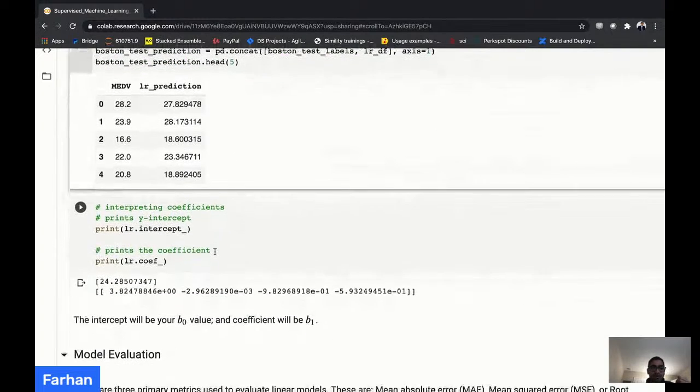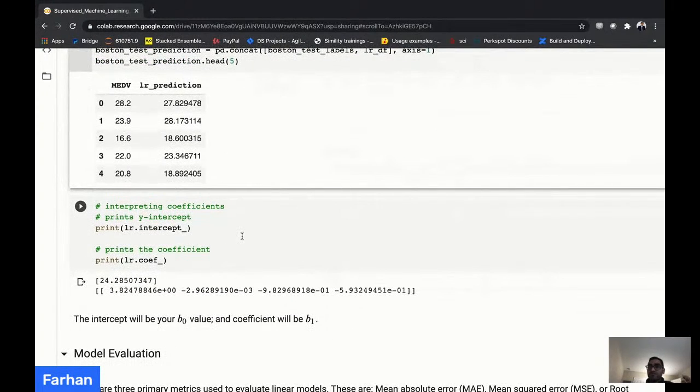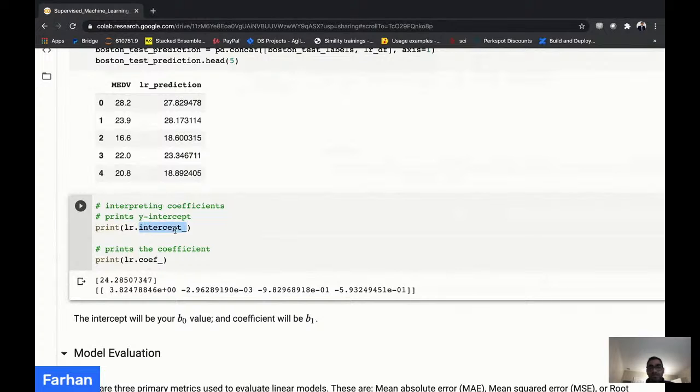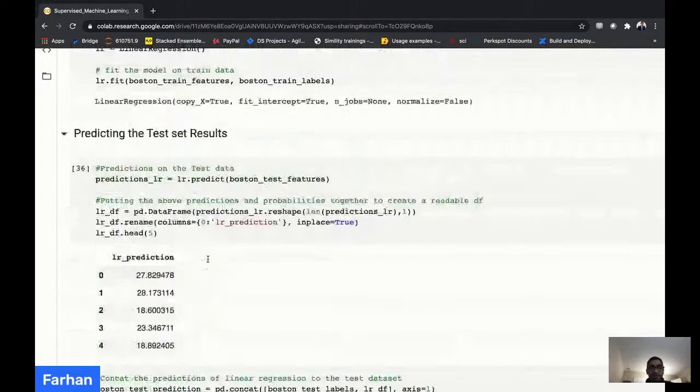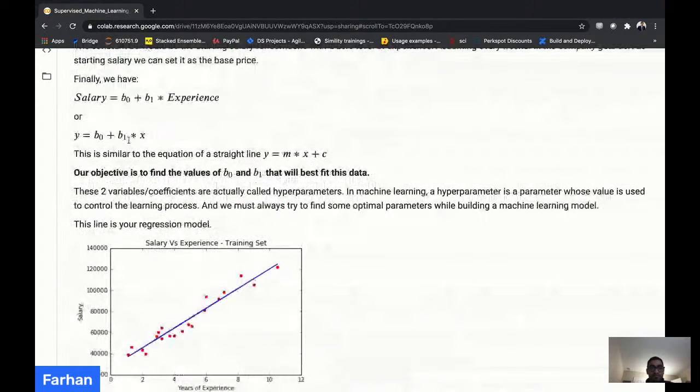And if you remember, I talked about the coefficients B0 and B1 that the model is trying to find out in order to fit the best fit line. So we can also print those coefficients. The LR dot intercept is nothing but the B0 coefficient, which is a constant value. And LR dot coef underscore is nothing but the B1 coefficient, which is the value representing the B1 in your formula, right?